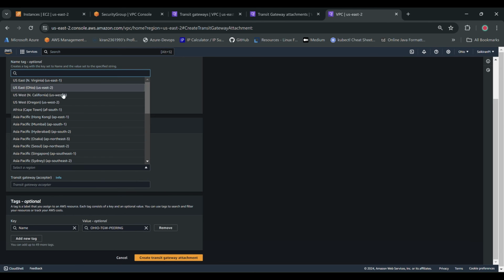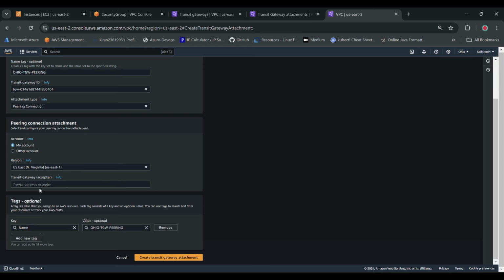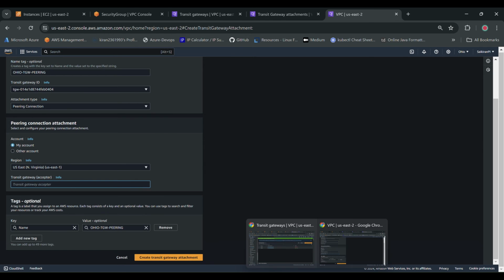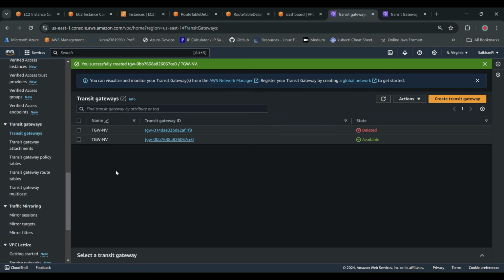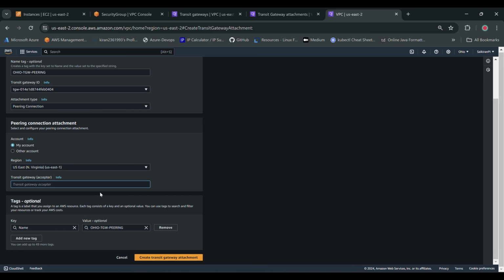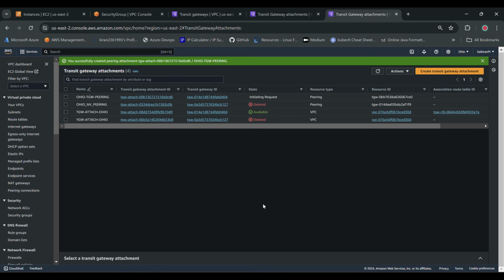I'll select the region as North Virginia because it's in North Virginia, and the acceptor TGW ID you have to mention here, transit gateway. For that, we have to go to North Virginia, and then this is our transit gateway, and this is my ID. I'll copy this. I'll come back to Ohio again. I'll mention this here, and then I'll create transit gateway.